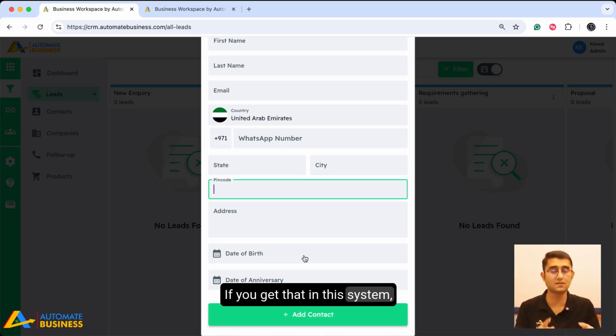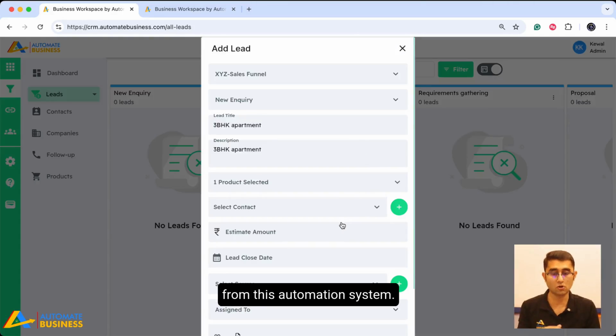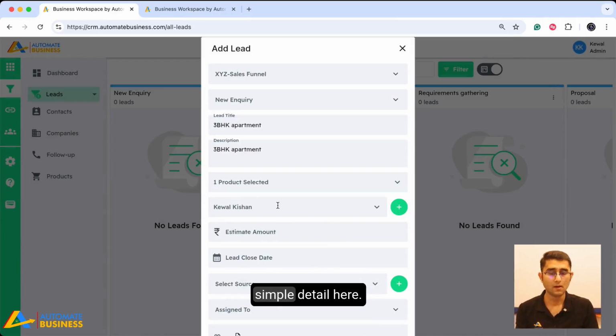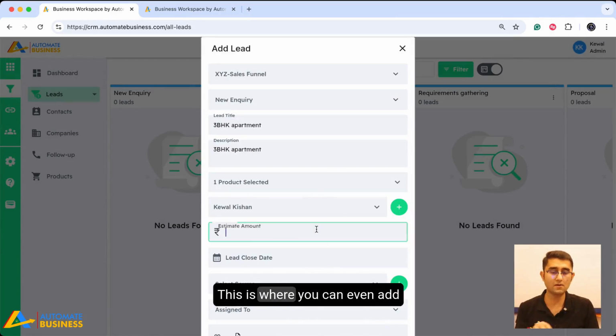If you get that in this system, it will set automated birthday and anniversary wishes from this automation system. So what I'll do, I'll just go ahead with one sample detail here. This is where you can even add the estimate amount. Okay, how big is this deal? Let's say 5 lakh rupees.